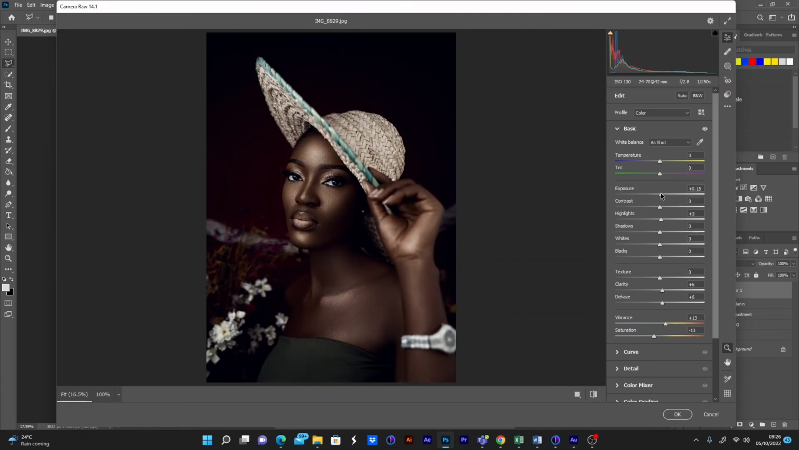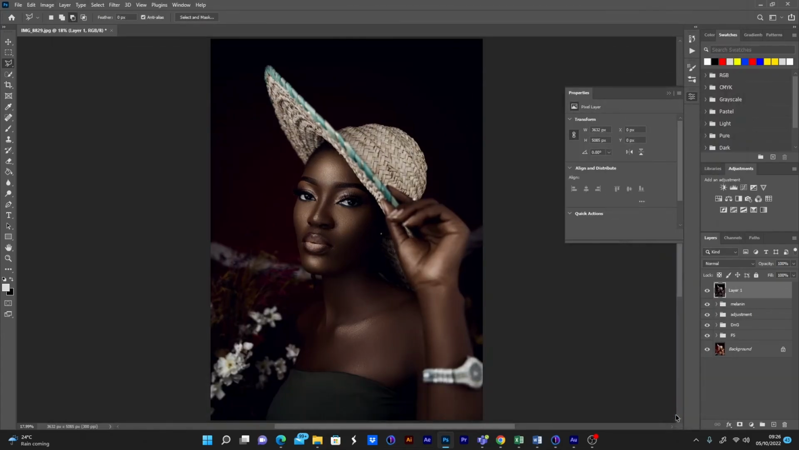So let's add a little exposure to it, right? So this is really fine. This is fine for me really. So that's how we got here. I just hit OK and voila, we have that, right? So these are before, these are after camera raw. So you can just rename this camera raw.